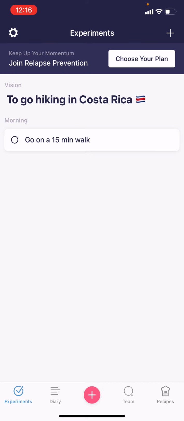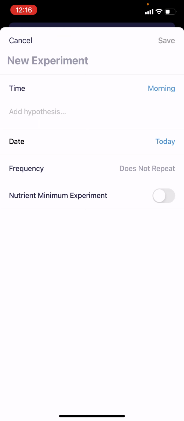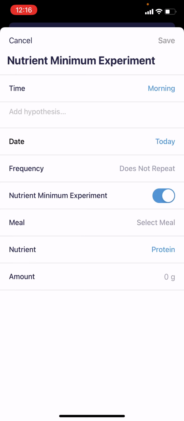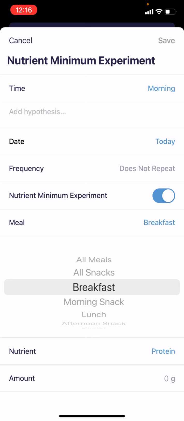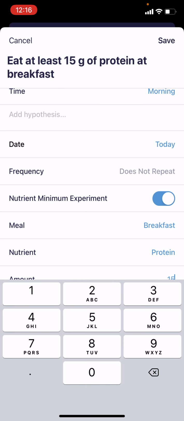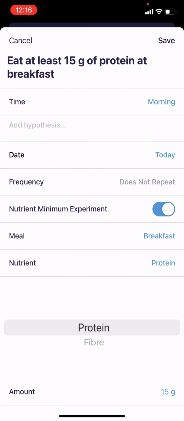Awesome. So there's another experiment that I wanted to set for myself. Maybe I've noticed that I'm starting to get a little bit hungrier in the afternoon, and I'm wondering whether having a little bit more protein in the morning could help me stave off that hunger a little bit better. So I can also set a nutrient minimum experiment for myself, and this may have been something that you've done with your dietitian in the 12-week program, and it's something that you can continue to experiment with. So I'm going to select the meal. I'm going to do breakfast, and I'm going to select the nutrient protein, and I'm going to experiment with maybe having 15 grams of protein for breakfast.